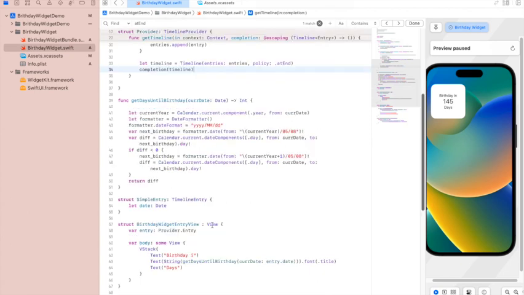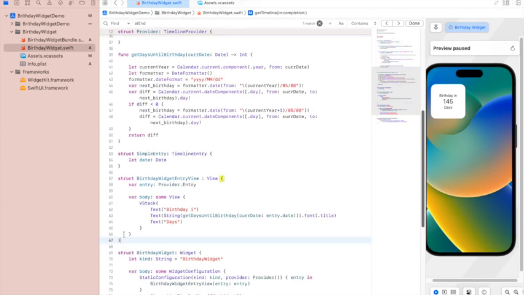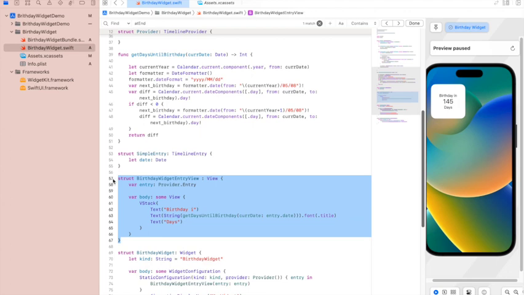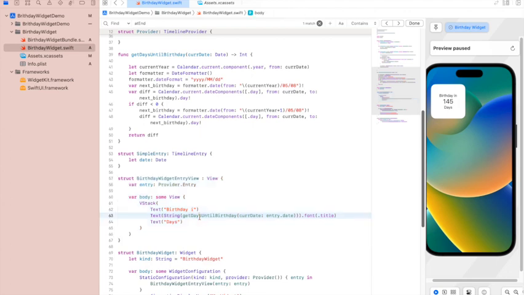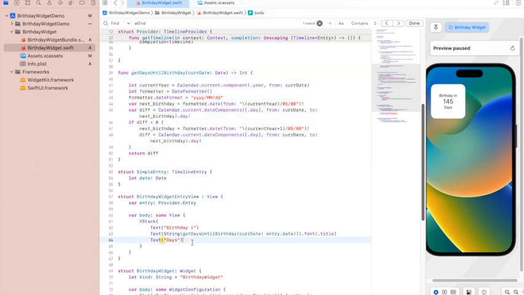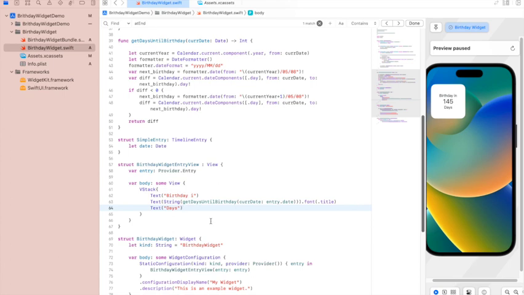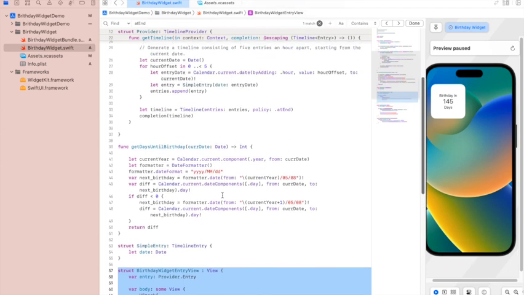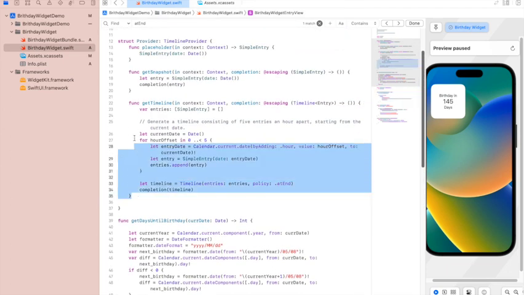for the timeline. To look at the view of the widget, you'll want to go to the BirthdayWidgetEntryView, where we can control what's inside the widget. So this is where I specified what text to show and what information to show. In this case, I created a quick function to calculate how many days are left until my next birthday. And yeah, that's a pretty simple example. So basically, this is where you look at the view, and this is where you control the timeline. And that's the basics of widgets.